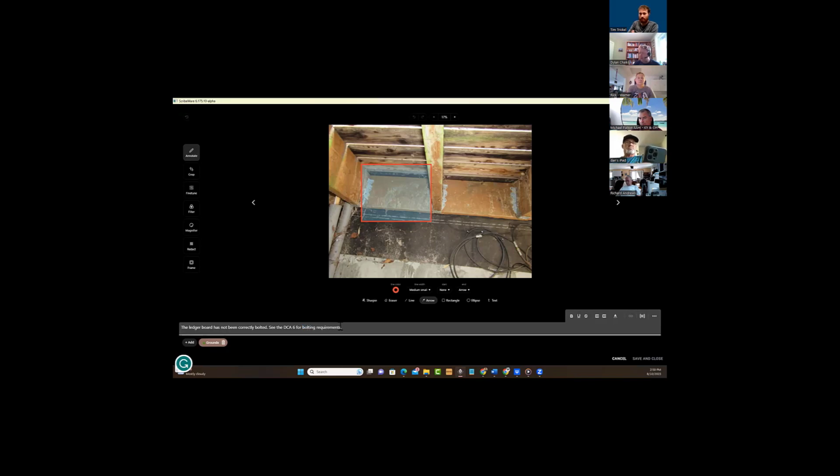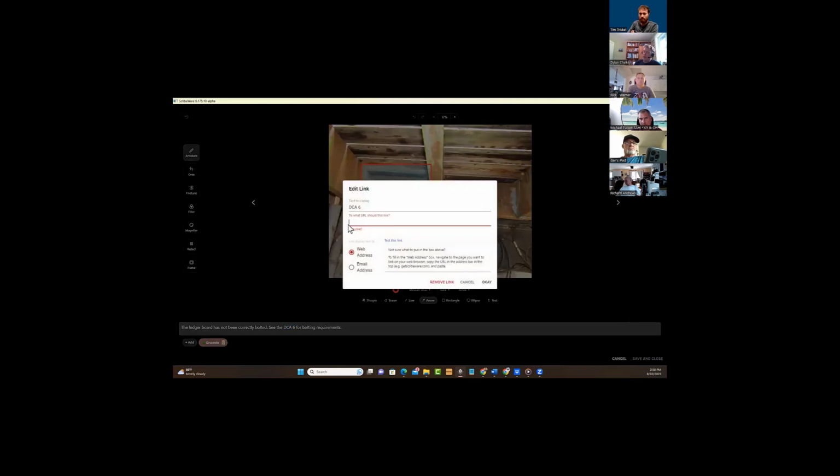Especially when I'm talking at the same time. So you can put a hot link in here. I don't have a link to the DCA 6 off the top of my head, but I could hit that and put a little link to the DCA 6. So there are things you can do that you're not going to do with voice to text, where you're building in more information.